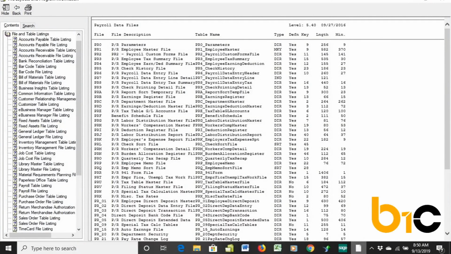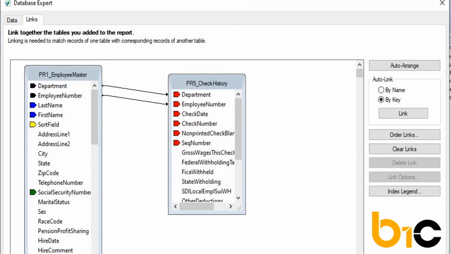Now we will do one simple example. We first need to know the tables that would be needed to be used. A list of the tables is shown below. In our case, we are using tables PR1 Employee Master and PR5 Check History. Then we create a new Crystal Report using the Report Wizard.